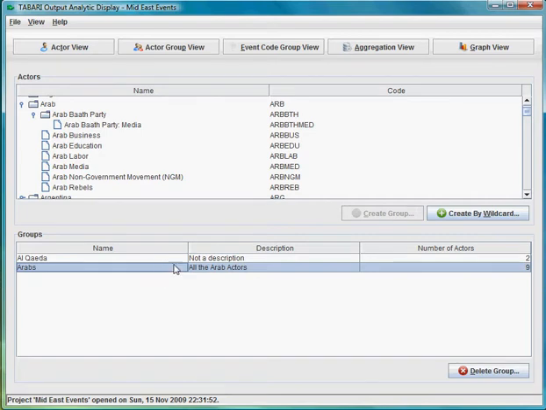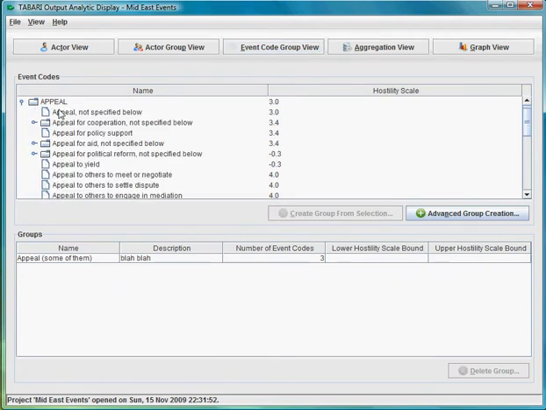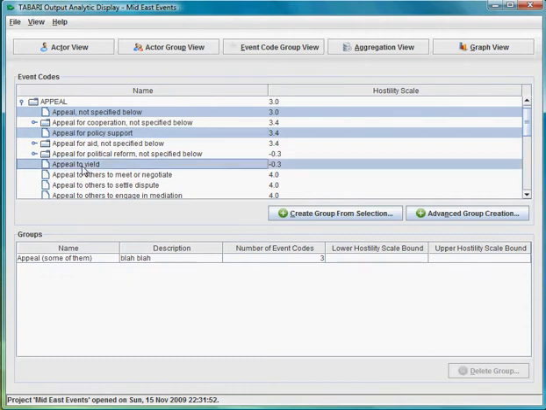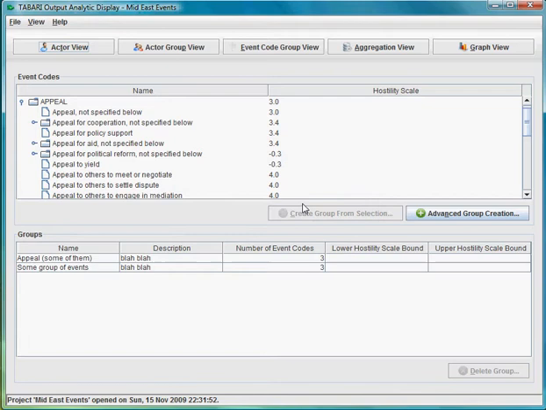I've got a couple other groups out here already. I could do the same thing with event codes if I wanted to. I could select multiple event codes here, just holding down the control key, and I can create a group from here. Some group of events. Usually you'd want to create something that's a little bit more meaningful. There are other ways that you can create actor groups and event code groups. You can explore those as you're using the interface.